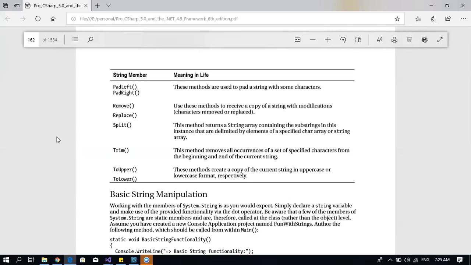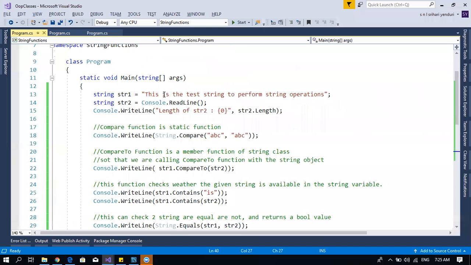Okay, remove function, it can remove. Use the method to receive a copy of the string with the modifications. You can remove, or we can use replace also. For example, here we have this, you want to replace it with some other string. That we can do, replace.